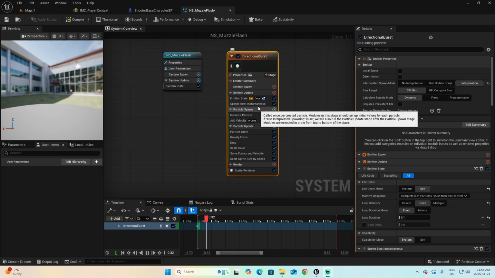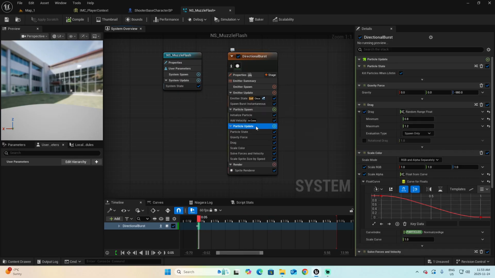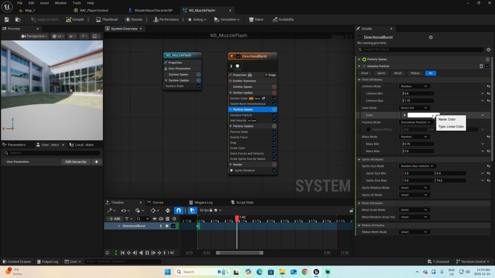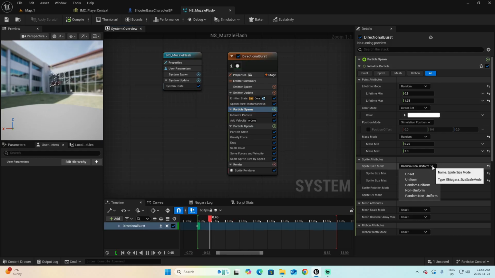The next group of parameters we want to check for this case is the particle spawn. In the particle spawn, you have the sprite attributes. And look that by default, it is set to a random non-uniform. Though you can use a uniform, I want particles to be randomly different sizes. And I'm going to adjust these instead of from 2 to 3 in X and 6 to 14 in Y to do something like 8 to, let's say 20 in both of them. So 8 also, and here 20.